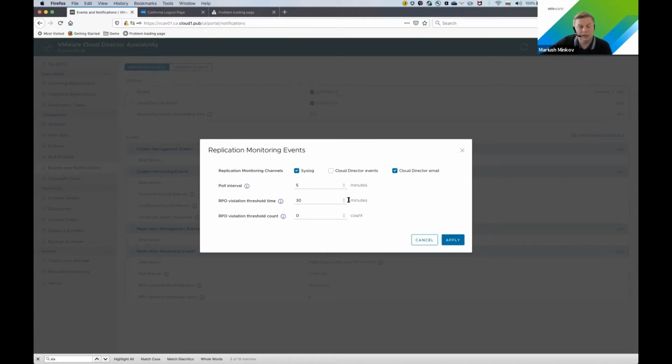The second property here is the RPO violation threshold time, so how much to wait after an RPO violation occurred before we send the event. And the third one is about how many RPO violations we want to send the alert for. The default is 0, but it could be that someone doesn't care about a single RPO violation that happens occasionally, and they can increase the number.